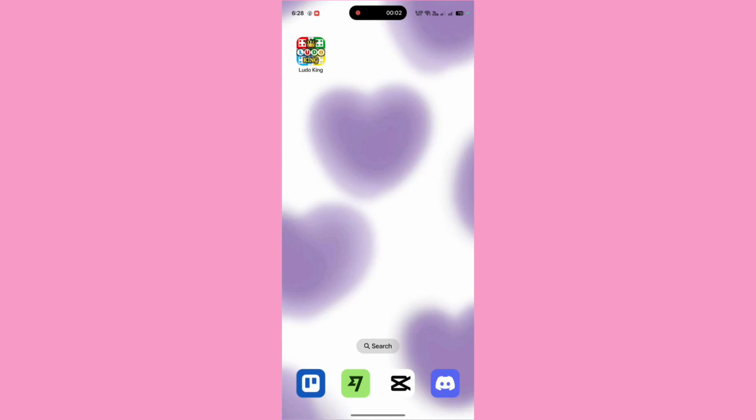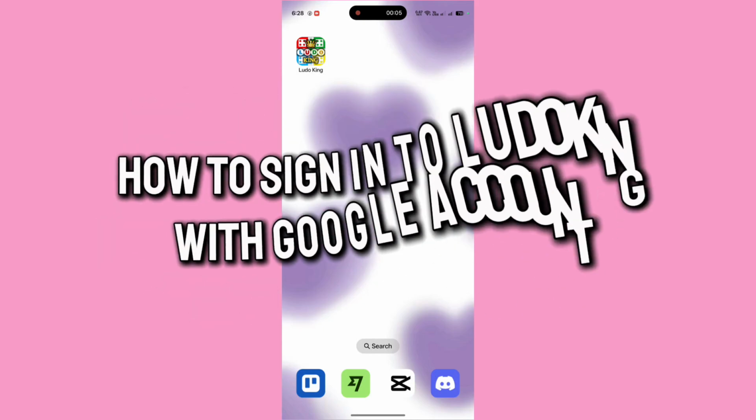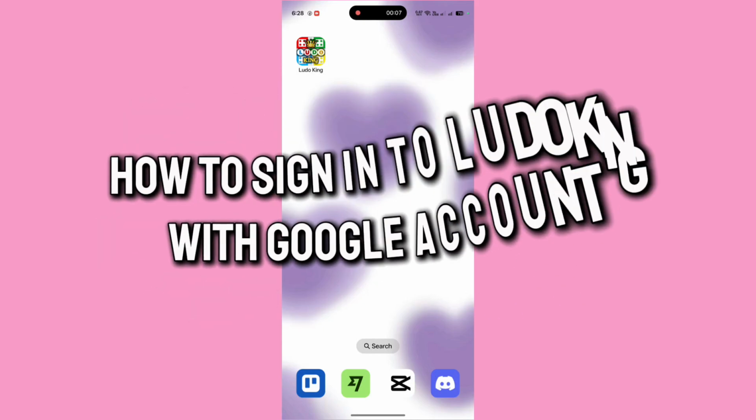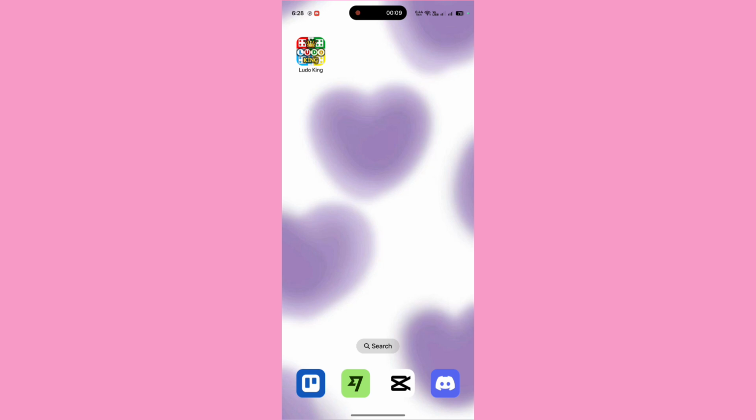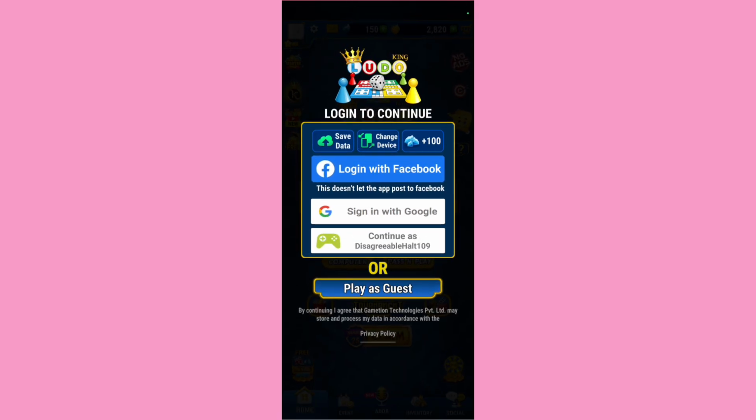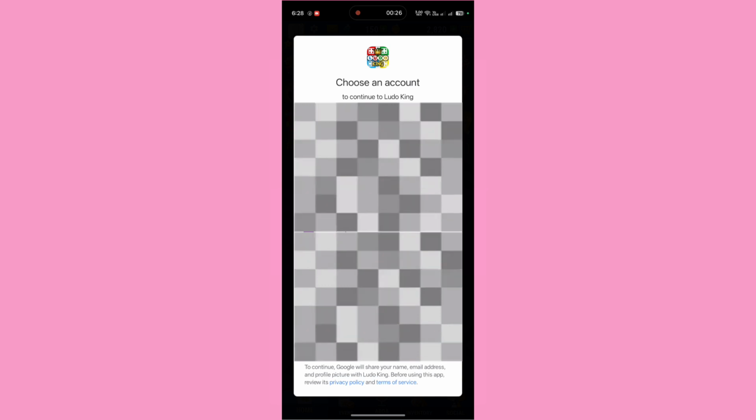In today's video, I will show you how to sign in to Ludo King with a Google account. First, launch the Ludo King app on your mobile device. When the game opens, you will be greeted by the main login menu. Look for the Sign In with Google button. It often features the Google G or a Play Games controller icon.